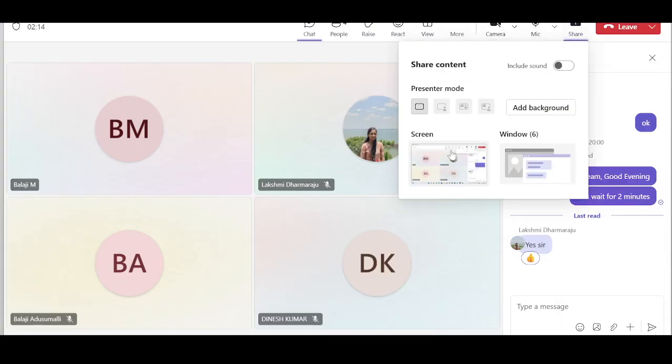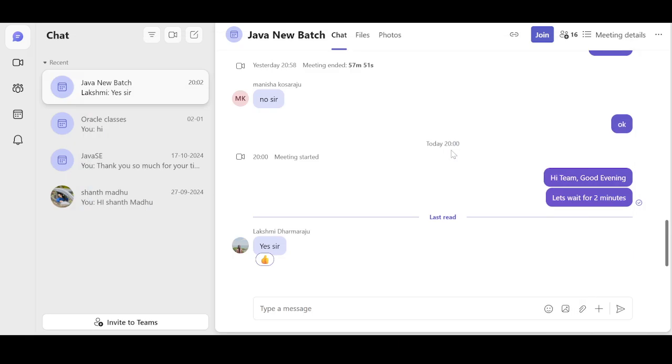Okay, I'm sharing my screen. Please confirm if you see the screen. No? Is my screen visible?